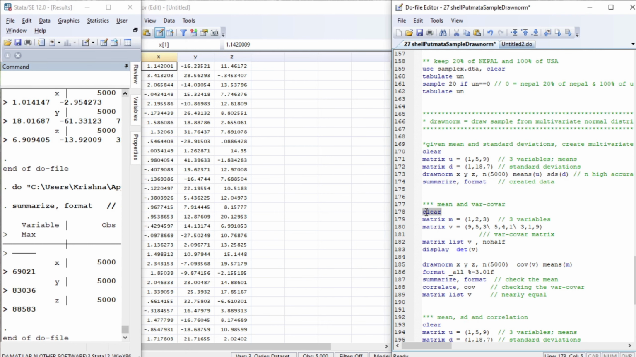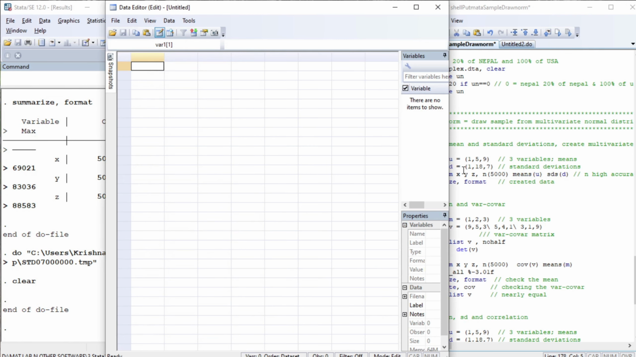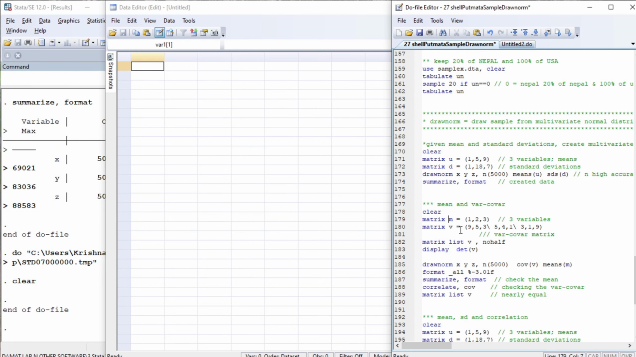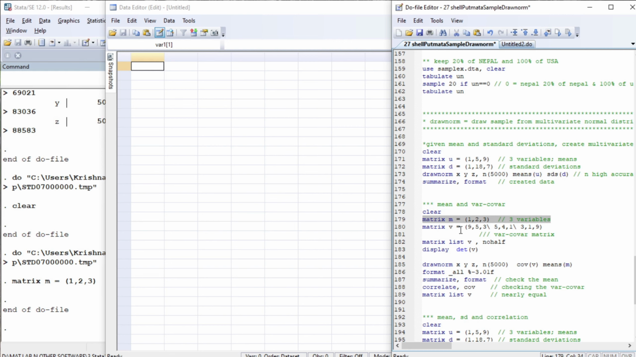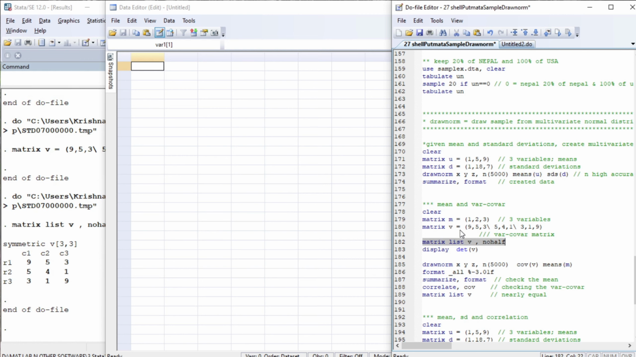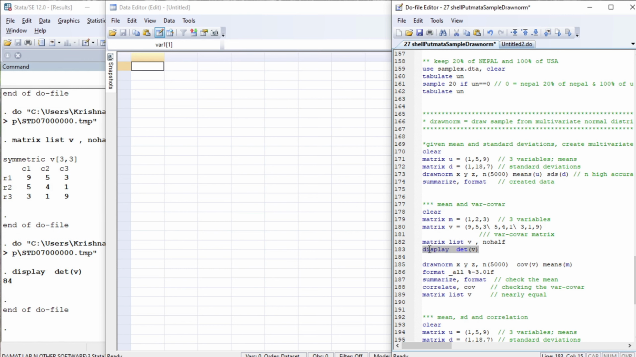Let us clear everything, and then we generate a matrix again. M for mean again, B is for variance and covariance, and matrix, let us list B. So this is our variance and covariance matrix. These are the variance, and off diagonal elements are the covariances. Let us display its determinant. It should be positive semi-definite, so it's positive, it's fine.